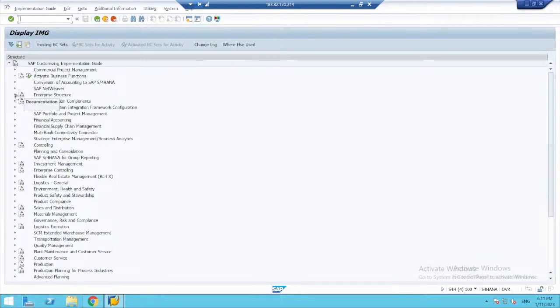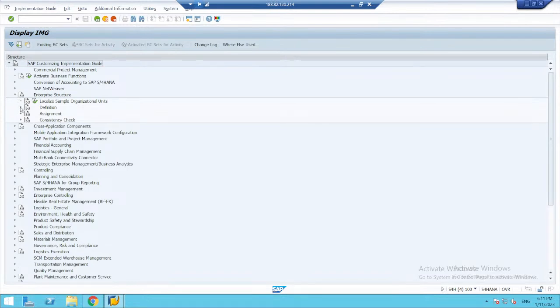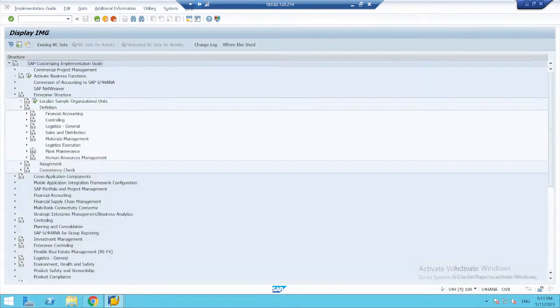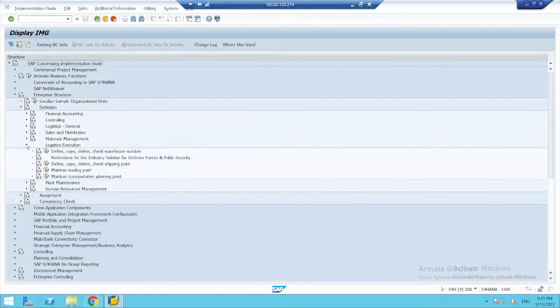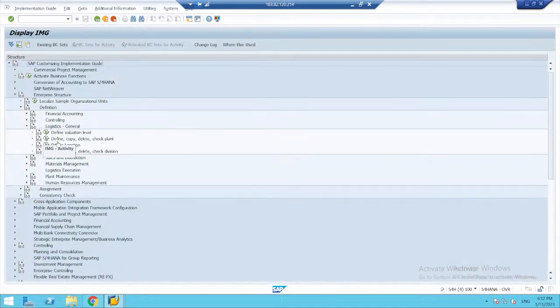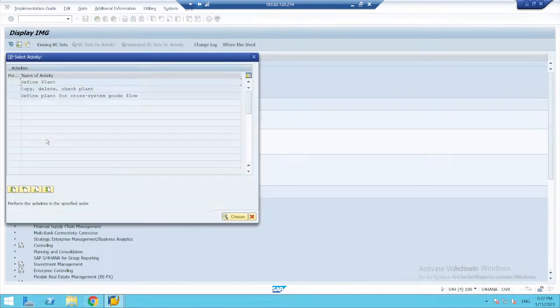Then Enterprise Structure, then Definition, then Logistics Execution, then Define, Logistics General. Now Define, Copy, Delete, Check Plant. Click on it. So what is a plant? A plant is an operational facility within a company code, such as a production facility, regional or branch office. So here we need to define a plant.